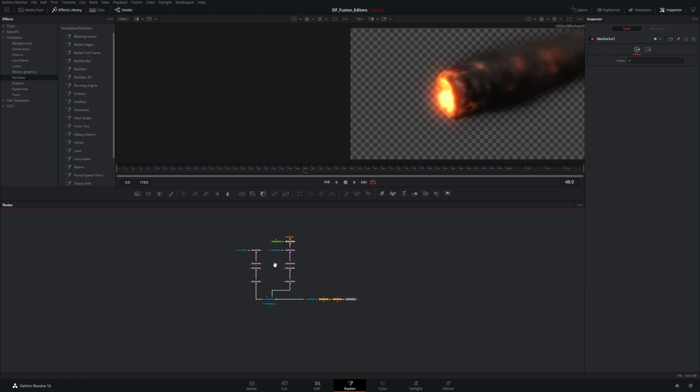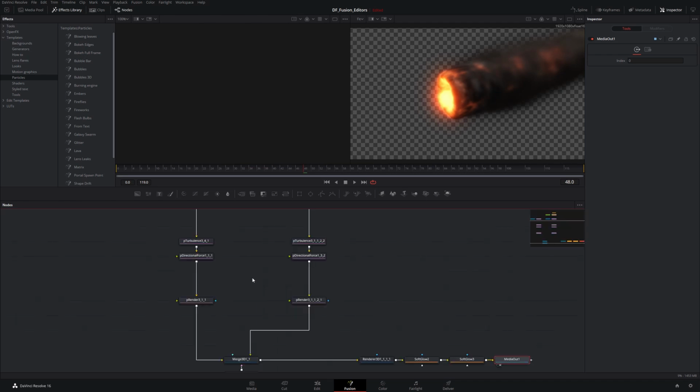I can use my middle mouse button, hold it down, and move everything around like this. I can hold down my Control or Command key and scroll my mouse wheel, and that will zoom in and out. I can press Control or Command 1, and that will zoom to its default value.